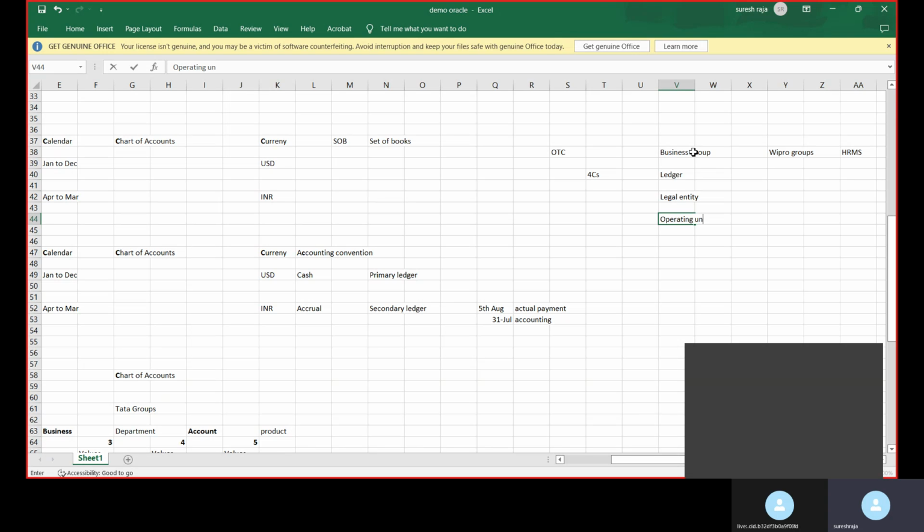Next is operating unit. Operating unit, it is like branches or divisions. Here only we'll make multiple. Suppose I told Wipro Chennai division branch 1, here only the user will enter the activities and everything under that. Next, it's inventory organization.